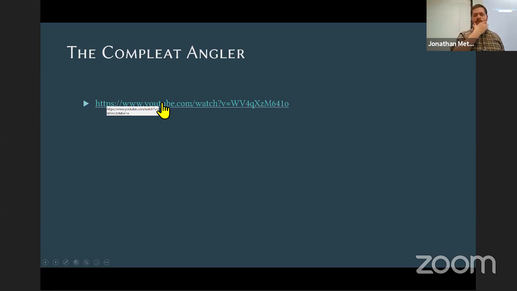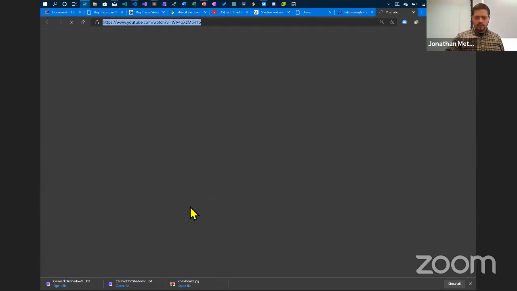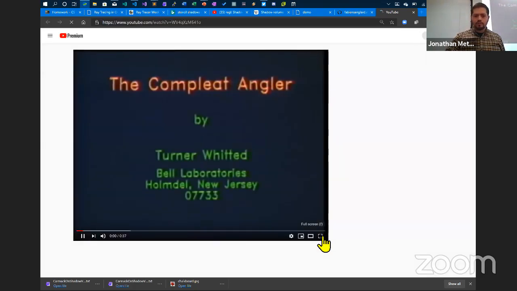And I heard one lecturer kind of joke that in the 1980s, all the extra compute cycles on the supercomputers were basically being used to render spheres. And I thought that was kind of funny. But I was going to show you this, The Complete Angler, which is a classic video kind of showing the original ray traced images that he generated.